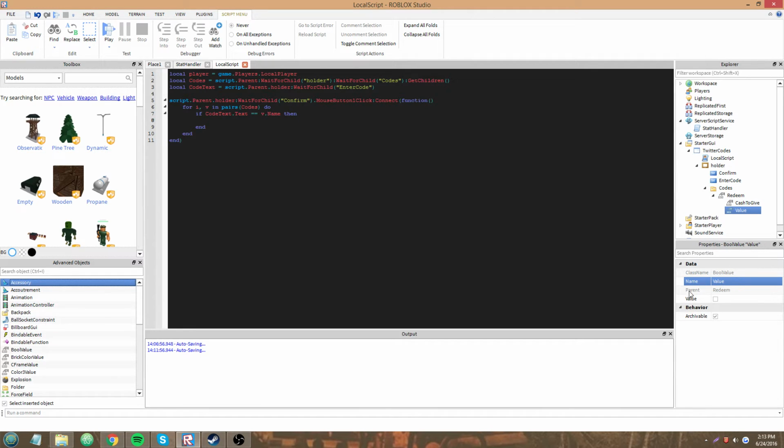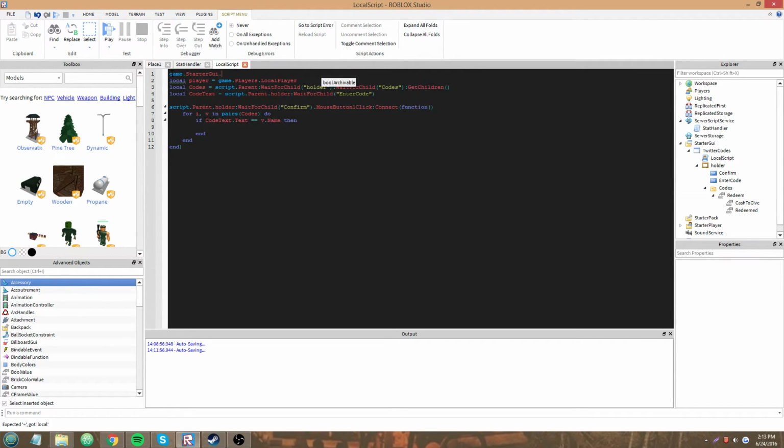I'm going to add a bool value, a true or false value, in here called redeemed, so that we know if they've already redeemed it or not. Reset player spawn equals false. We're going to set that to false so that the player GUI doesn't reset when the player respawns, because if it reloads, then this redeemed value would be false instead of true, and that would be bad because they could redeem it two lives in a row and get infinite cash that way, and we would not want that.